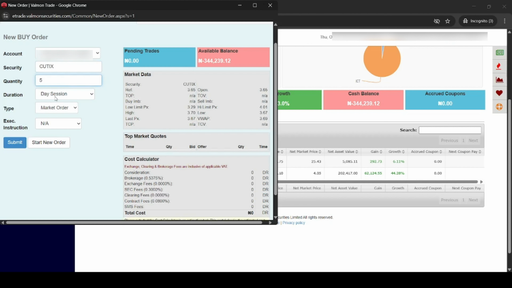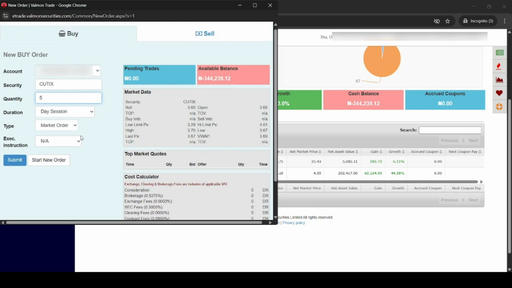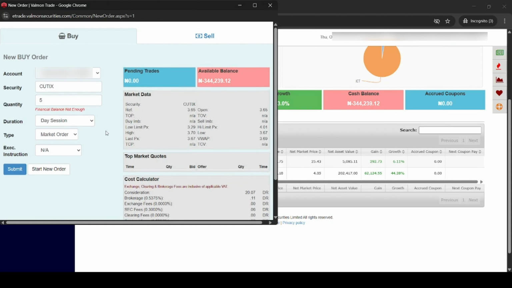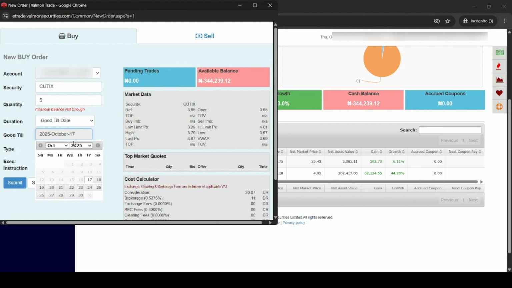This means the order will be placed at the market price. There's also a section where you can adjust the order's time validity. By default, it's set for today. However, you can choose good till date, which means that the order can stay open until a future date if it doesn't execute today. Just change the date and the order will remain valid until then.